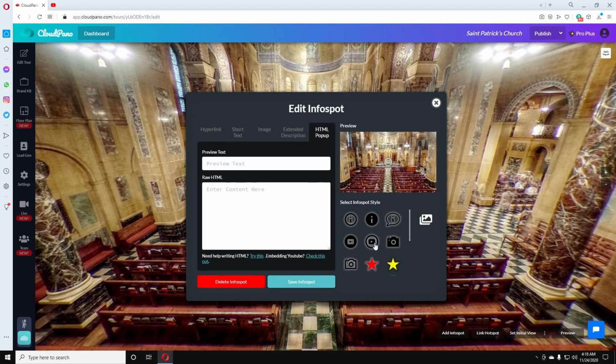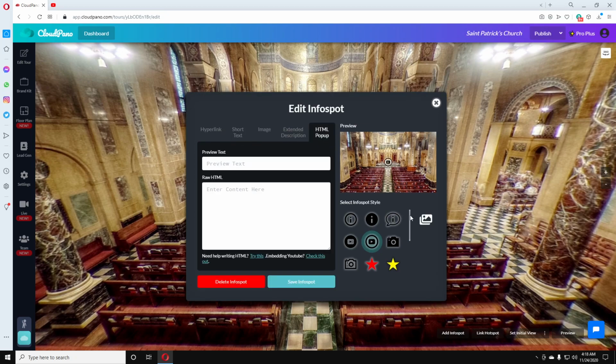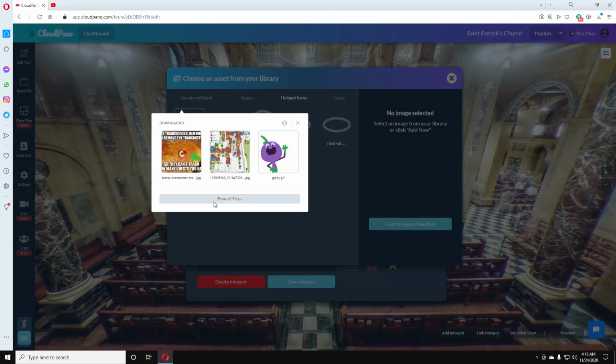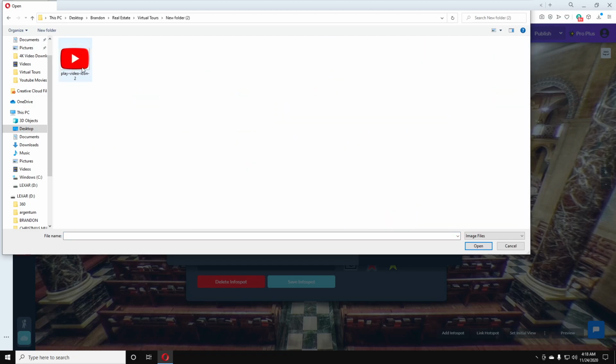And we could choose one of these icons. This one's very popular here, but I'm going to choose a different one. I'm going to go into the Open Library, and I'm going to put a new one in here. The way you put a new one in here is either click on Add New or click to upload a new item. So I'm going to click on that, and then I'm going to go into my folders here, and I got one here that I already made that looks more like a play button from YouTube.